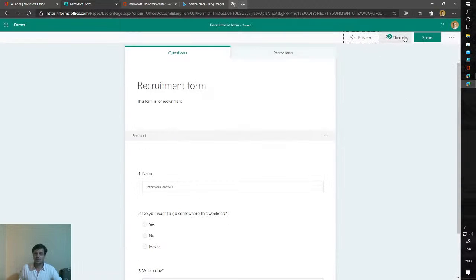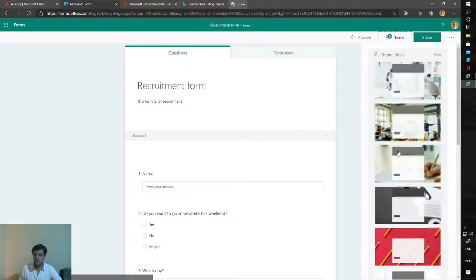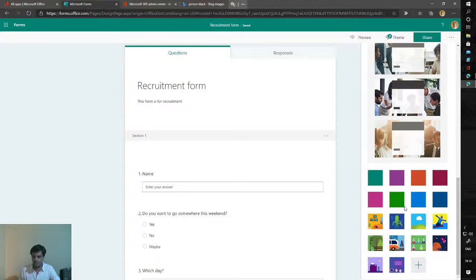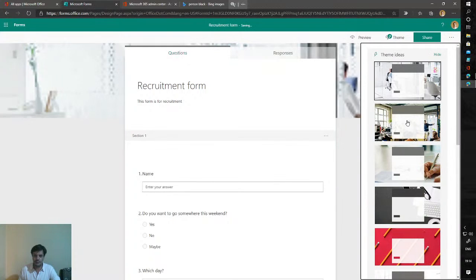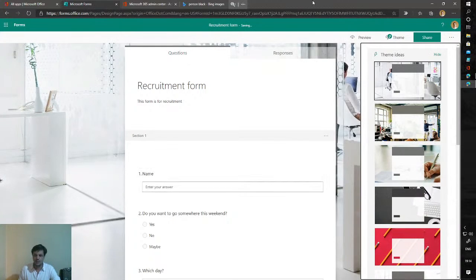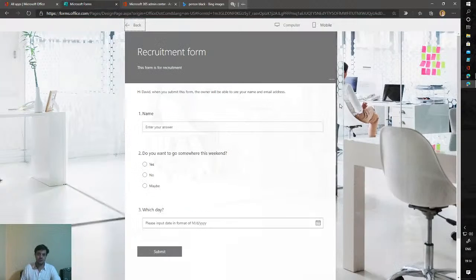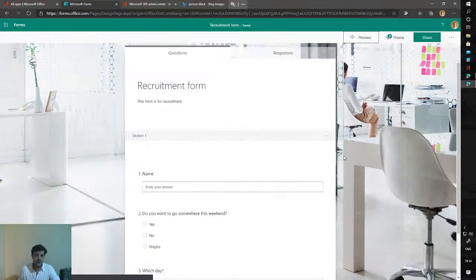Let's go back. Then just beside we have the theme that we can use for our form. So currently we have this greenish theme. We can click on that and we can choose any other existing theme. So we could choose this one with a picture in the background. Then again, once we have chosen our theme, we can go back to the preview and see if it looks the way we want it, and go back and change the theme again.